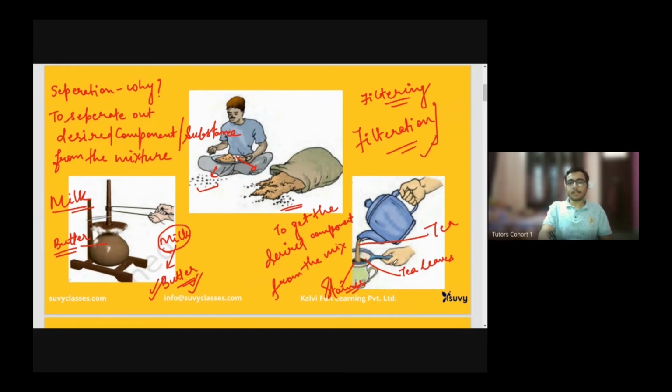Similar thing is happening here. We don't want tea leaves in our cup of tea. That's why we are using a strainer to filter out tea leaves from the tea. I hope that's clear to all. You can always react through the chat box, as I always say.